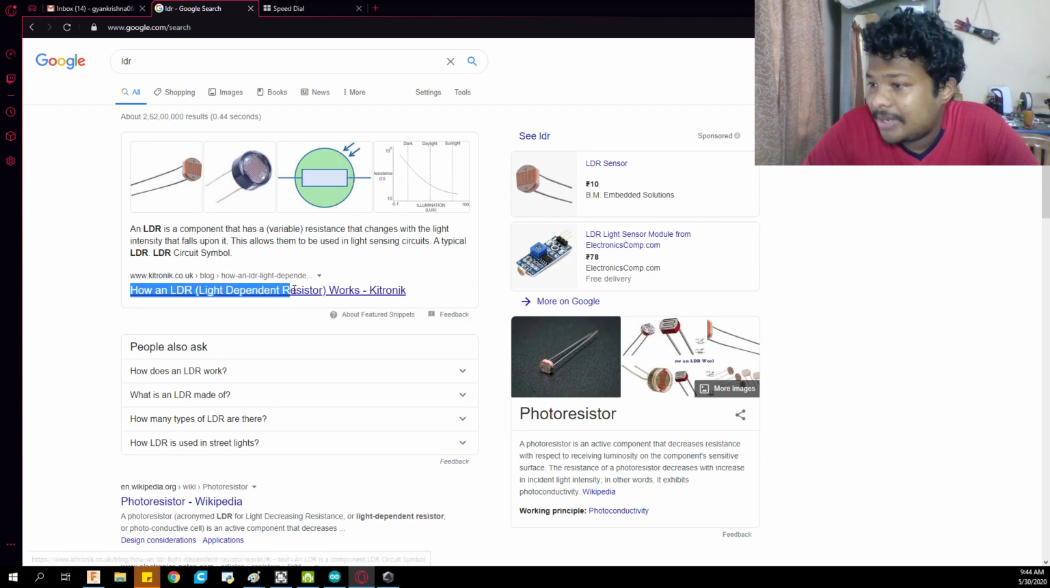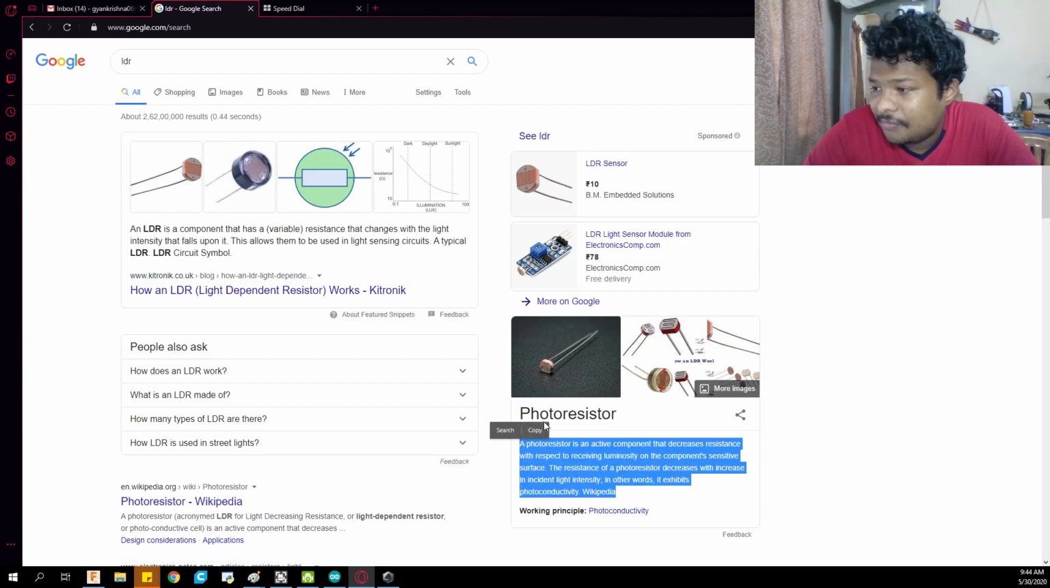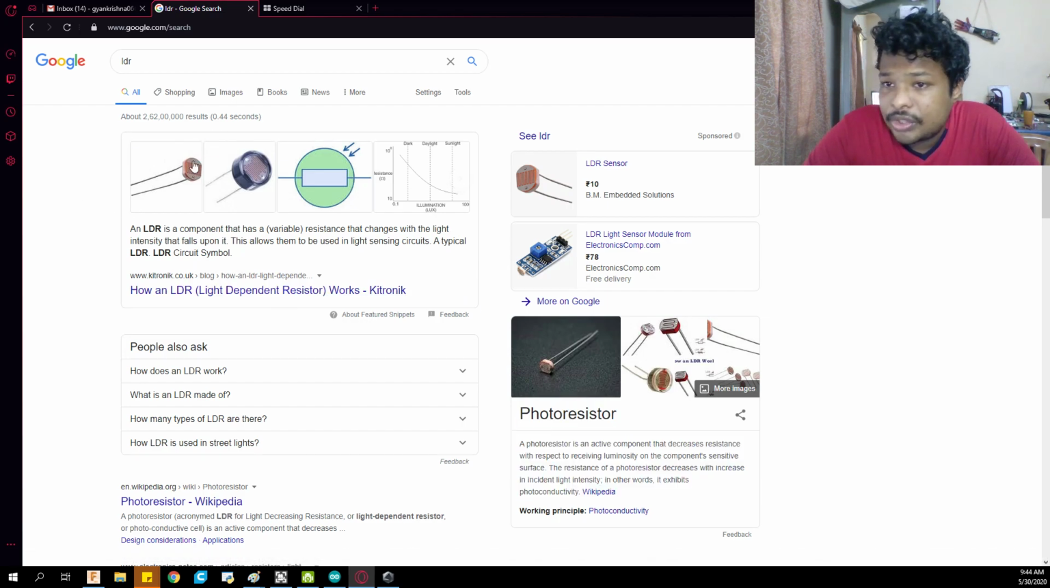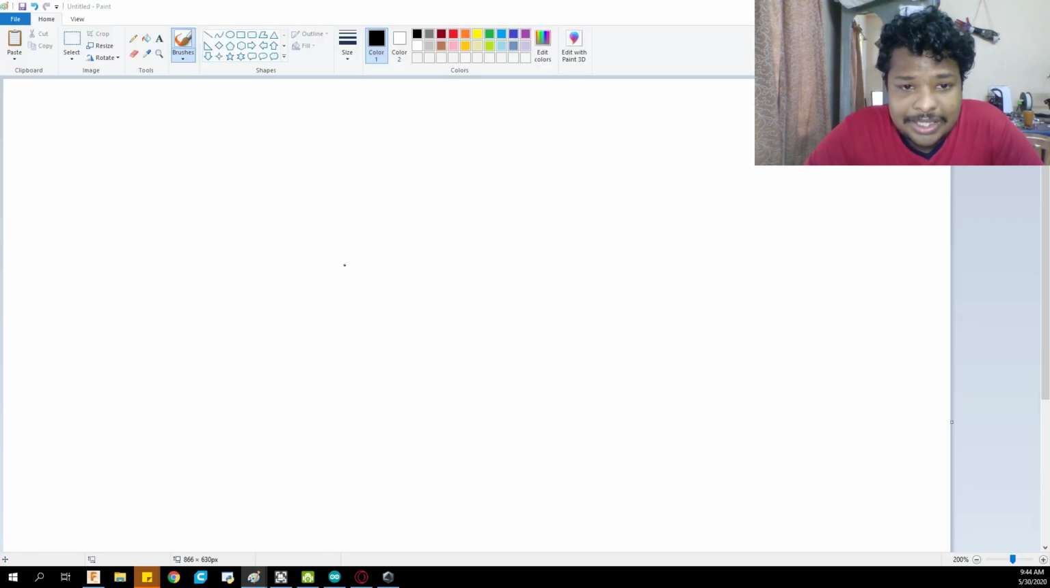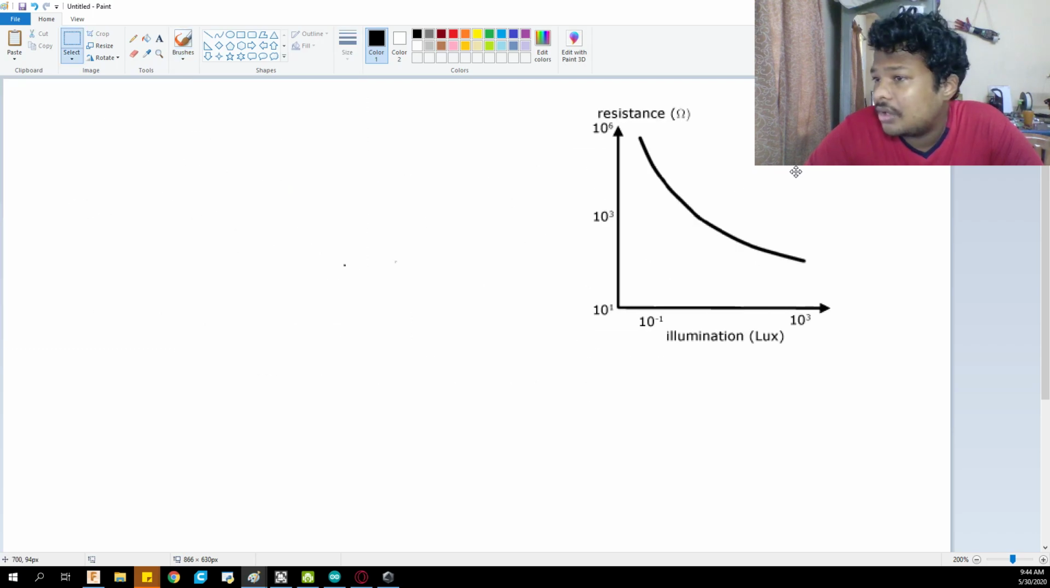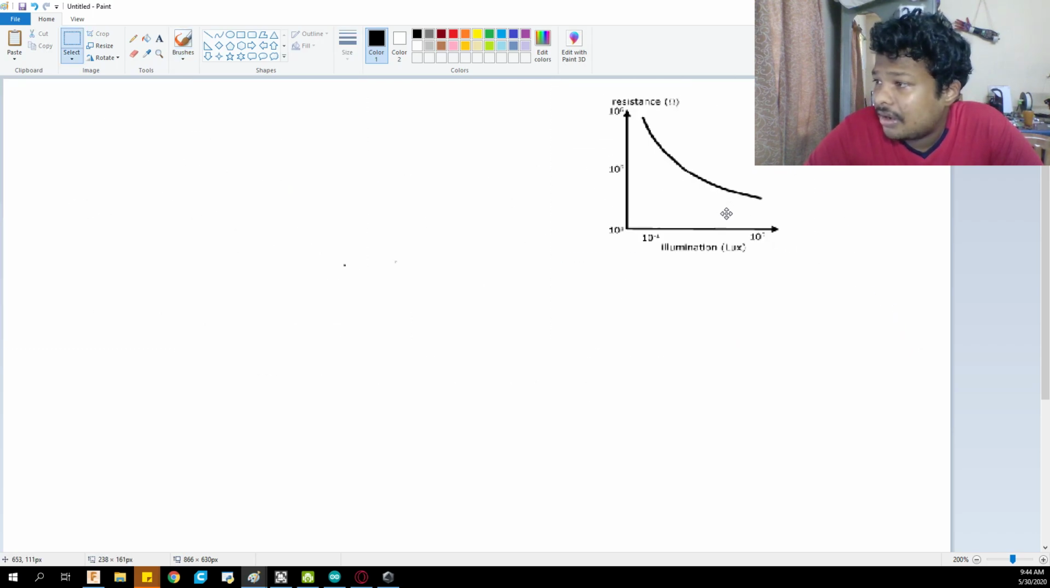Basically it's a light dependent resistor. It is also called a photoresistor. Now we should also see how the intensity of the light affects the resistance of the LDR. In order to do that, there's basically a graph. So I'm going to just show you this plot. Okay, so this is the basic curve of an LDR.